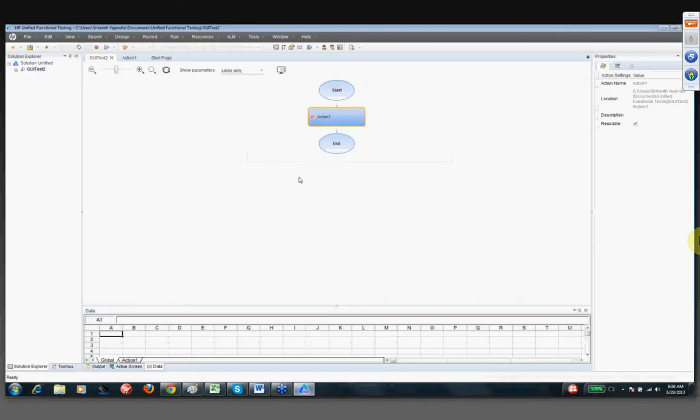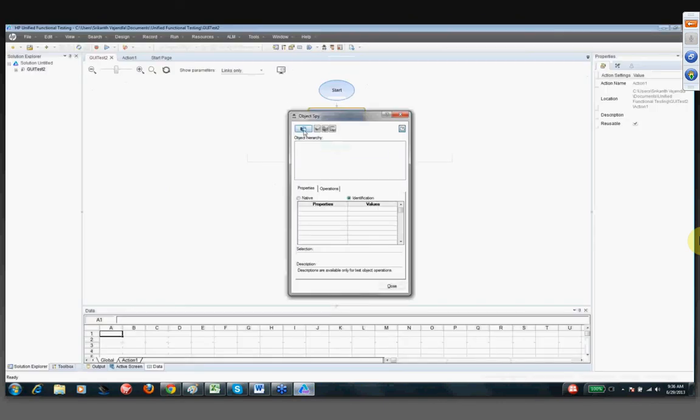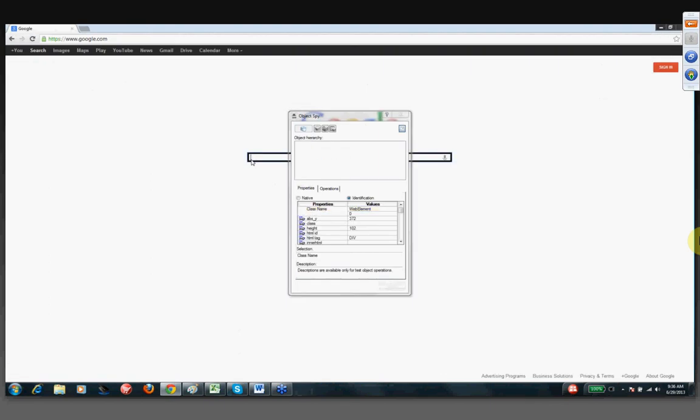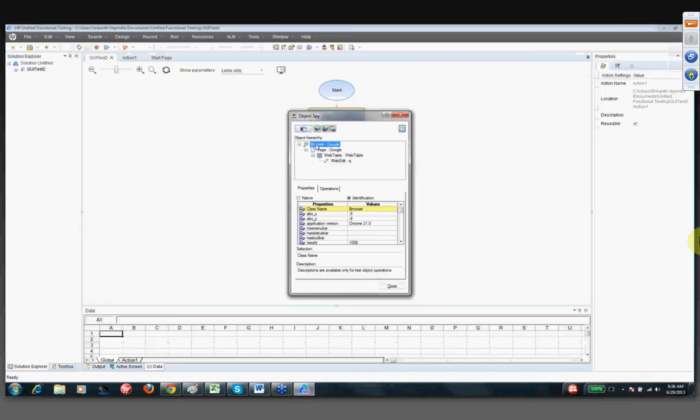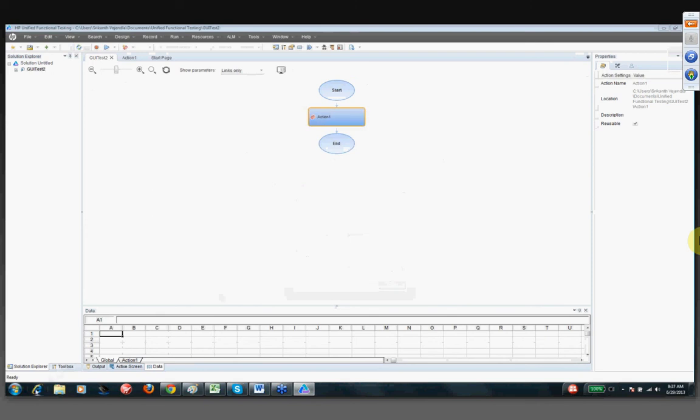Now I'll use the object spy utility and spy my browser. If my browser is properly identified, I should see this browser page hierarchy. Okay, now this is good. Now we have the IE browser and the Chrome browser working with QTP. Now let's check if Firefox is supported or not.